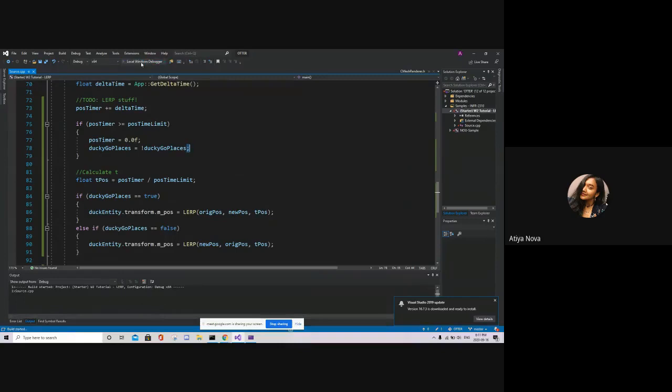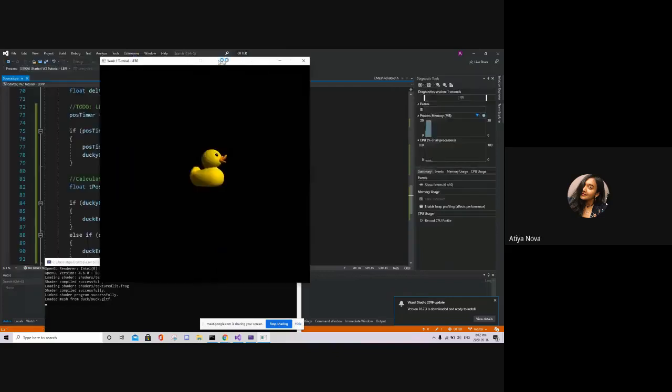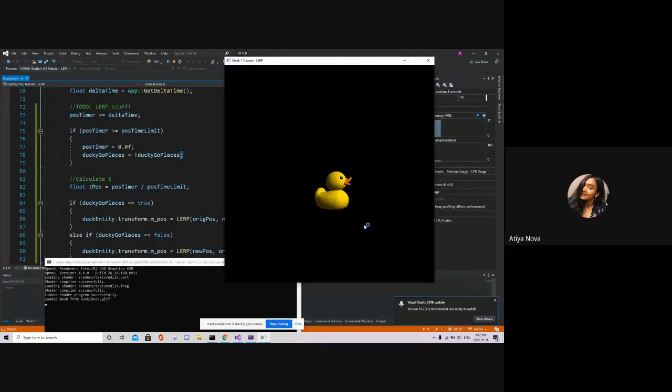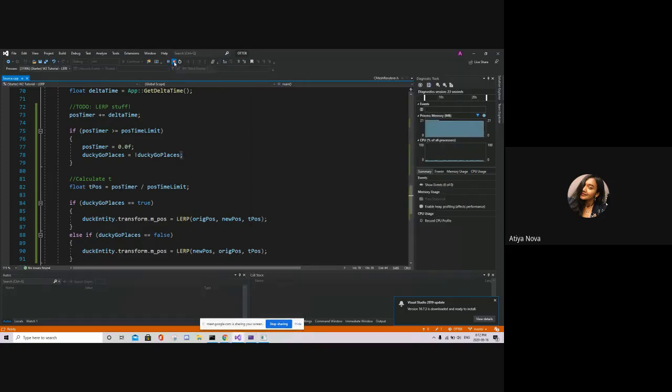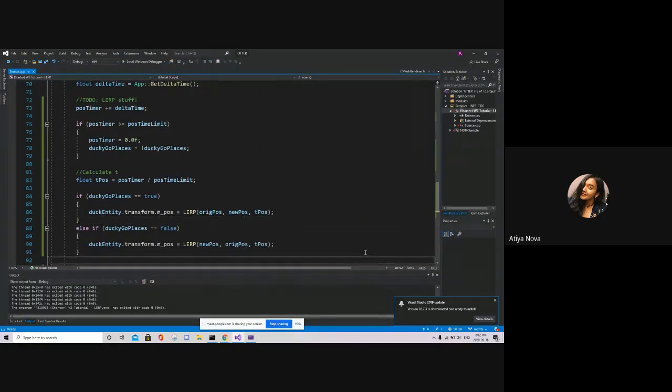Now, when I run this, as we can see, the ducky is going up and down as intended. Yeah, ducky go places. Okay, so does anyone need more time? Yeah, that's okay. So I'll wait on this screen for a little bit longer.